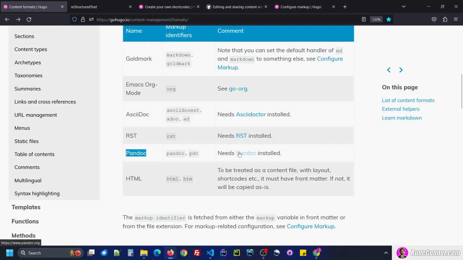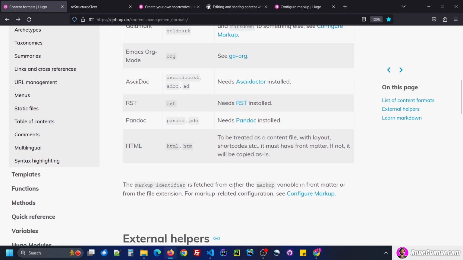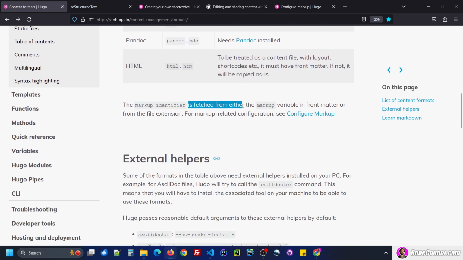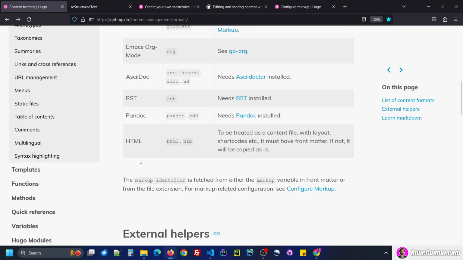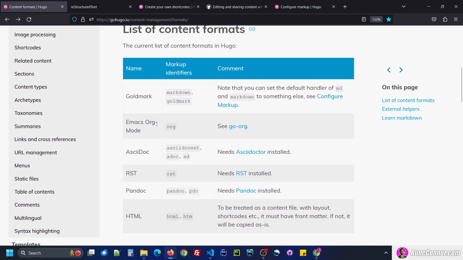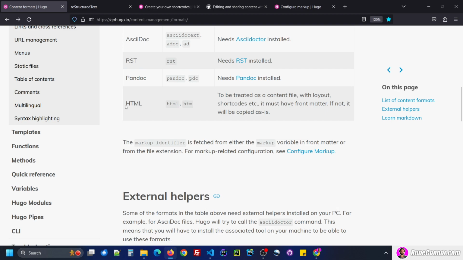Pandoc. Pandoc installed. HTML, of course. The markup identifier is fetched from either the markup variable in the front matter or from the file extension. For markup related configurations, see configure markup. Yeah, I'm just gonna use the MD here, Markdown format. I don't think I'm gonna use any of these. Maybe HTML.